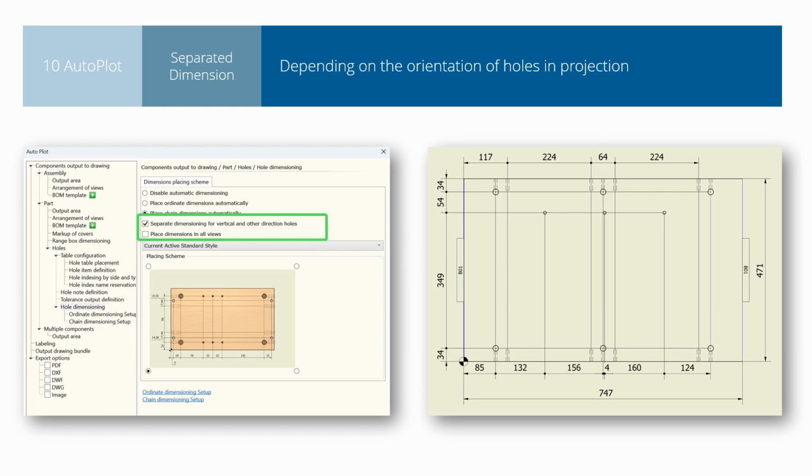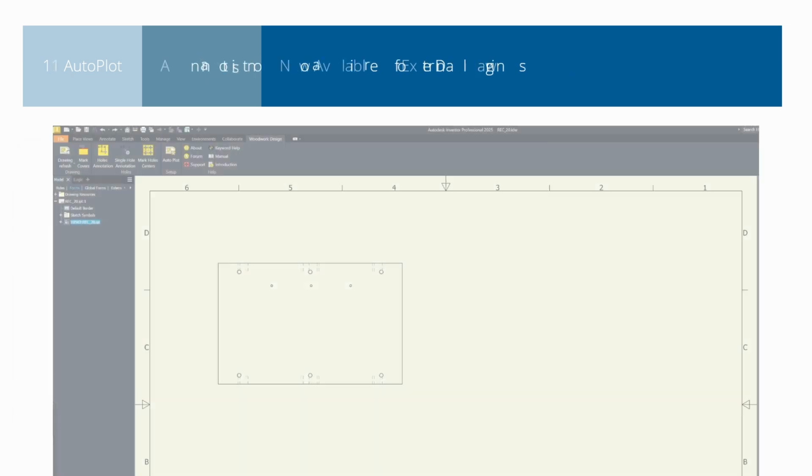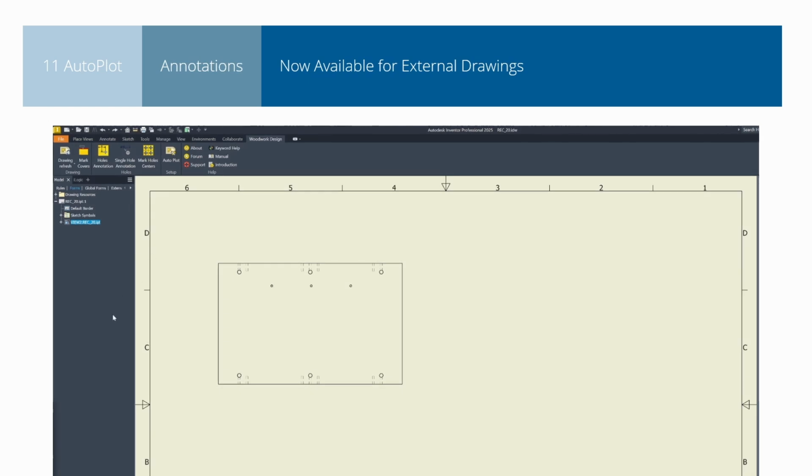Now you can display hole dimensions with the coordinates of vertically drilled holes on one side of the part projection and dimensions of horizontally drilled holes on the other side. Now you can execute Autoplot commands, dimensioning, place hole indexes, and place hole table individually on user-generated drawings that were created outside of the Autoplot command.